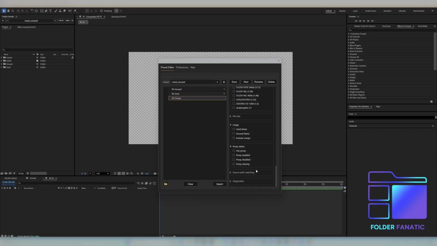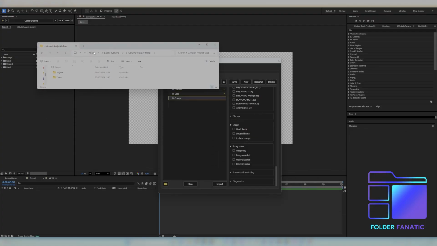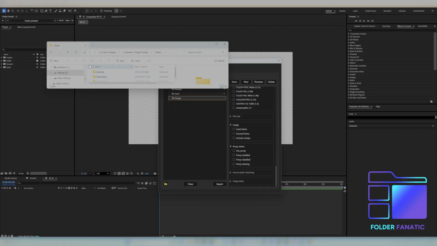Source path matching is probably one of my favorites, and this makes some of the name matching stuff a little bit irrelevant. So you more than likely use a folder structure in your operating system for your projects. Here is a generic one I've set up. We have the client, and then we have the particular project folder. And then in there, we have our video, which is sort of deliverables and animatics and so on and so forth.